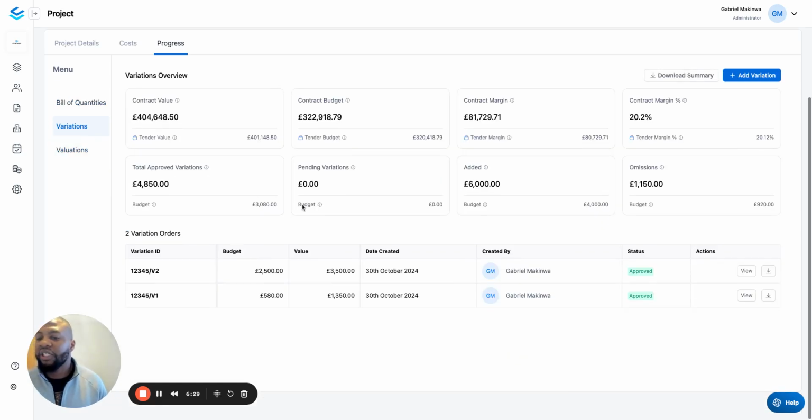And also, obviously, one thing that's certain on these projects is that there will be variations. So you can actually use this to store a change register here in the system and track the status of these variation orders as to which one's actually been approved.